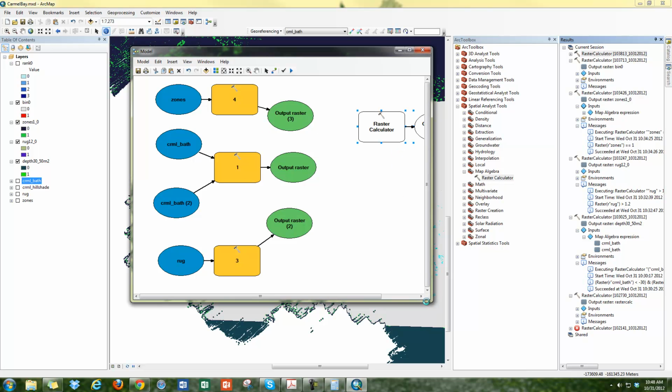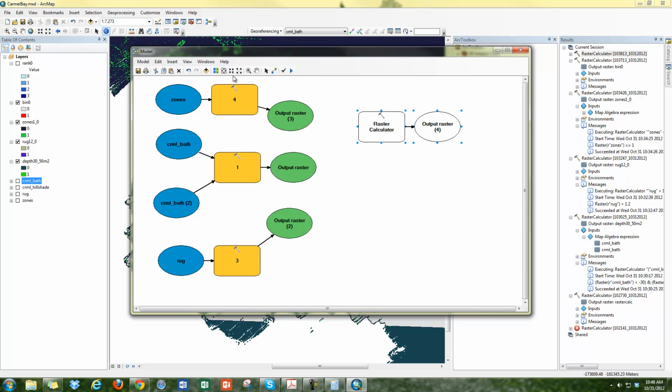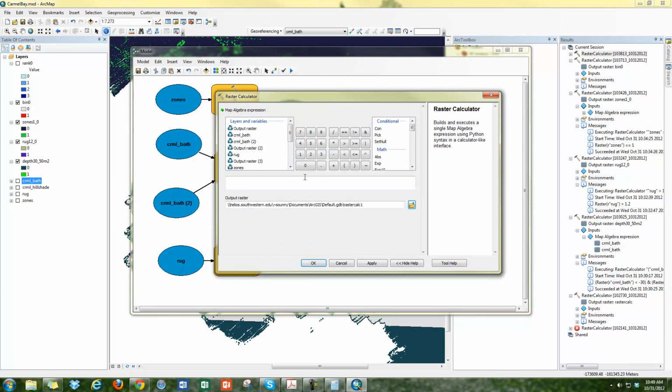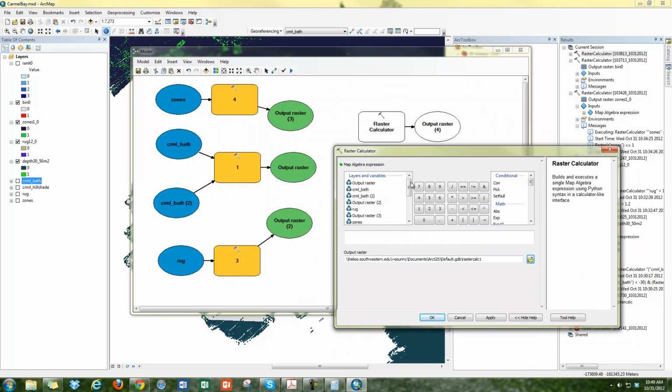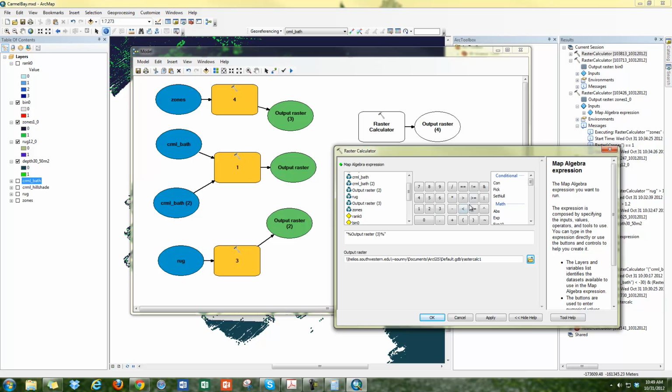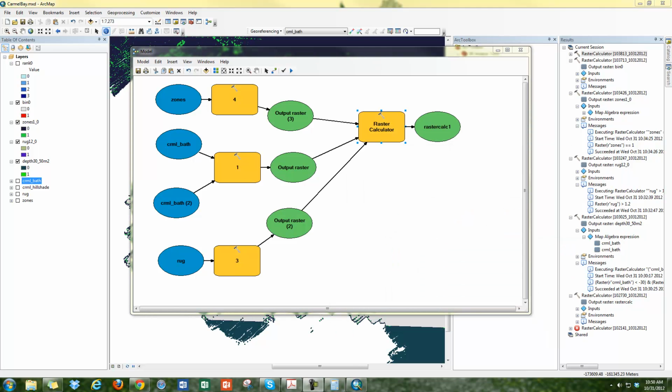So I can add in my raster calculator, and what's cool about this is that I can connect the lines here. I can say this one goes here, as a map algebra expression. This one here, map algebra expression. And so I can see here output raster 3 plus output raster 2 plus output raster. So now we made our model that did our addition.